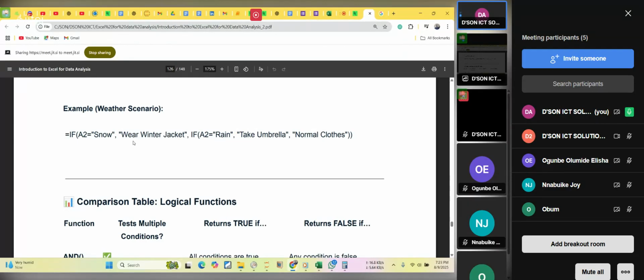So if A2 is snow, wear winter jacket. Value if false. Now you are testing more to know if it is raining since it's not snow. So now if it is raining, you say okay, take umbrella. Otherwise, if it is not raining, you wear normal clothes. Why are you wearing normal clothes? Because it could be that it is now sunny.